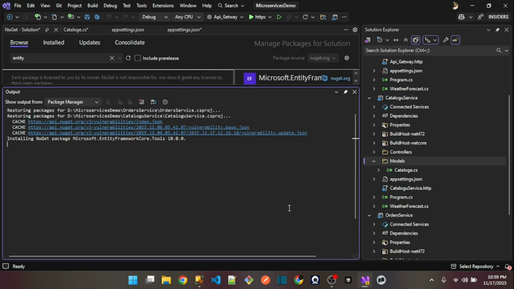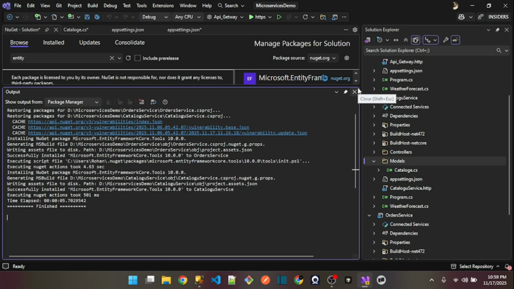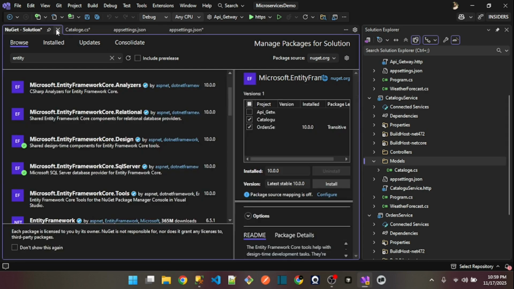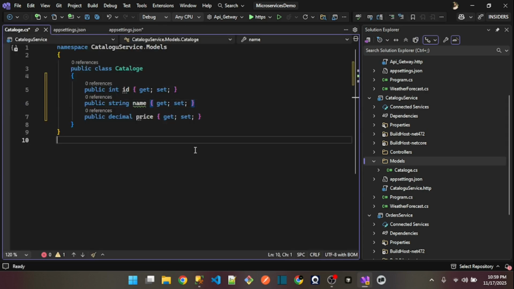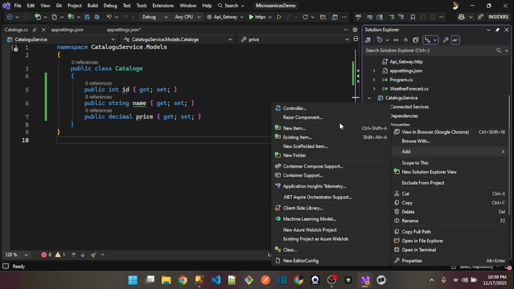Make sure that you have installed these four packages in your project so that you will be able to work on it. We have installed all these packages. Now I will just add an ApplicationDbContext class.